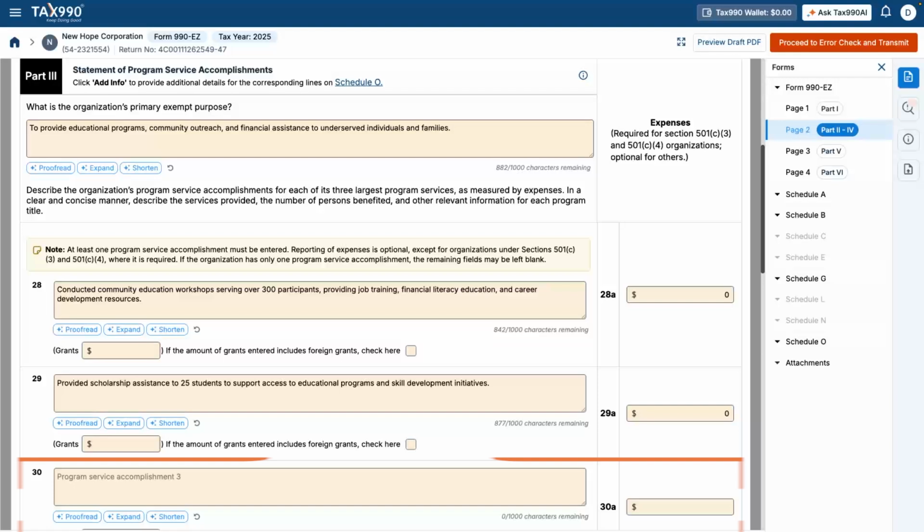Line 30, Program Service Accomplishment 3. We'll enter organized community outreach events benefiting over 200 local residents through resource distribution and engagement programs. Once again, we'll leave this blank or enter $0.